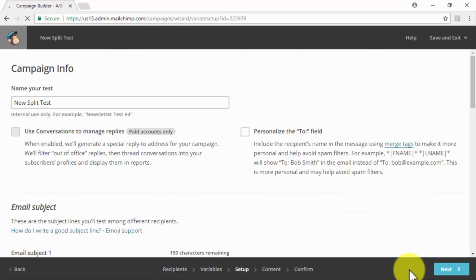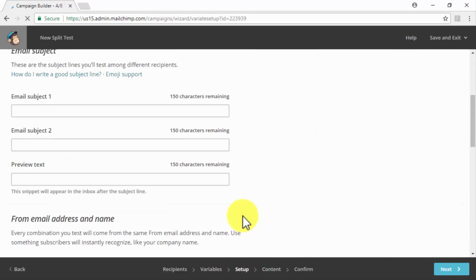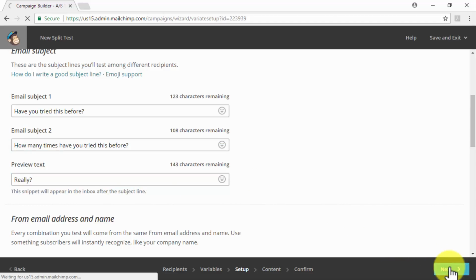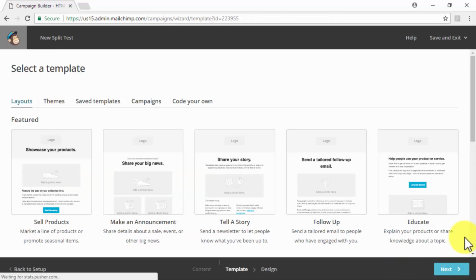On the following page, we're going to enter our test subject lines. We're going to send a test campaign to promote our website and get more click-throughs. So our first test line will read, "Have you tried this before?" And our second subject line will read, "How many times have you tried this before?" Both are intriguing subject lines with the same premise, yet with a slight variation. Now we're going to hit Next to enter our test email content.